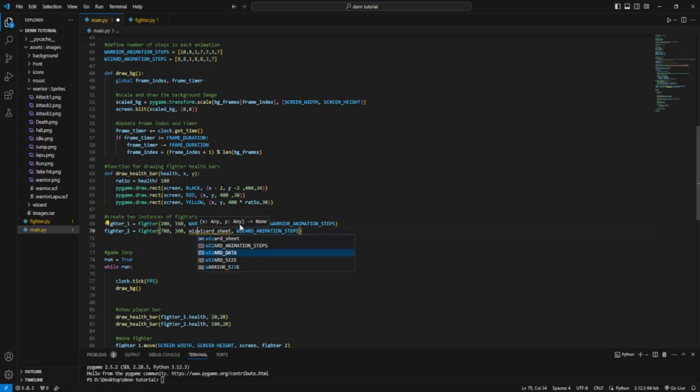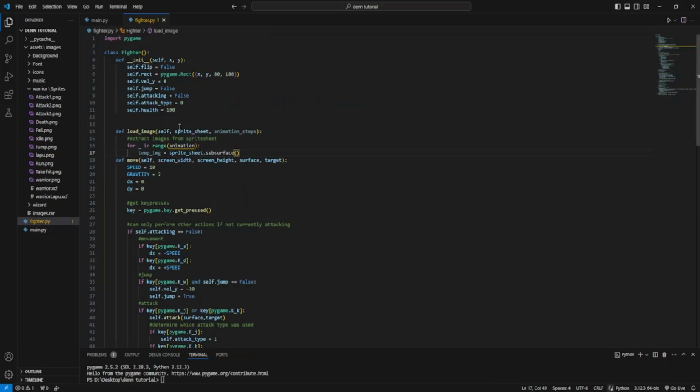So now, if we go back down to where I am creating an instance of fighter, before I pass in the spreadsheets, I will pass in the data. So I'll pass in warrior data and wizard data. The reason I combine them into a list is so that I pass in one thing, because otherwise, as I add more and more things to this line, it's going to get really long. So warrior data and wizard data will store a few different things over time. For now, that's going to give me a size.